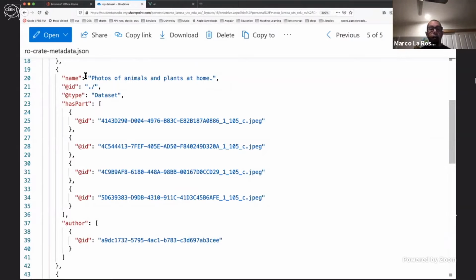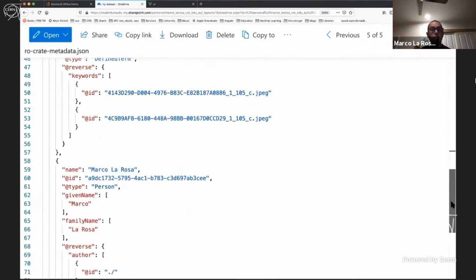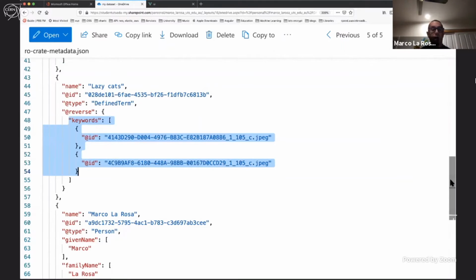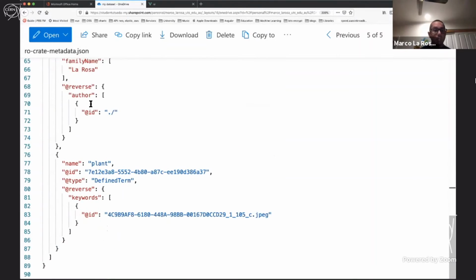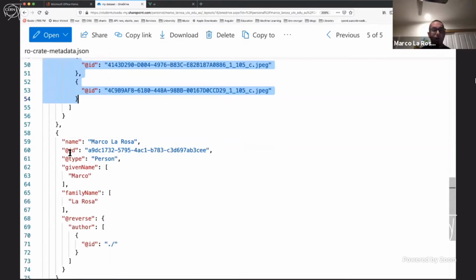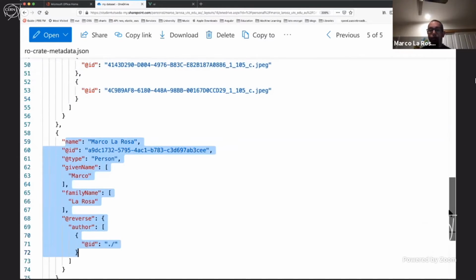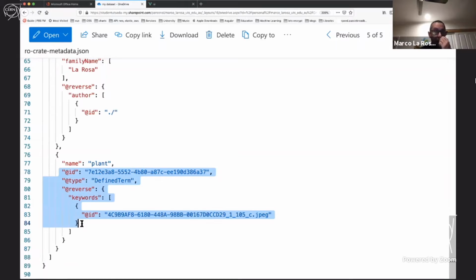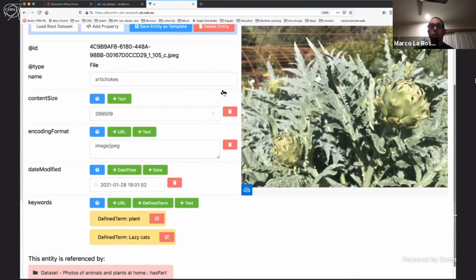So here's the root data set. Here's it talking about all the parts. Here's the reference to the author entry. If we scroll a bit further down, we've got our lazy cats defined term, and it's actually related to two entities within this data set. We have my entry, the author entry in here. And here's the other defined term. So as you can see, what we're doing here is we're slowly building up a description of this data.